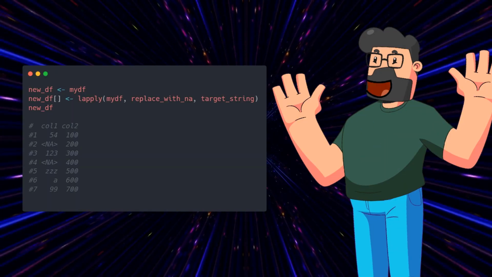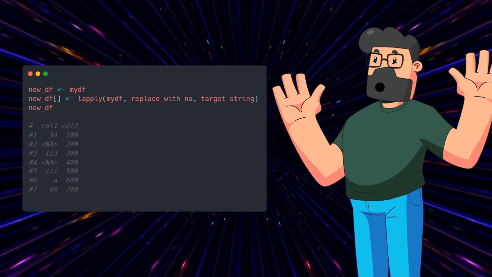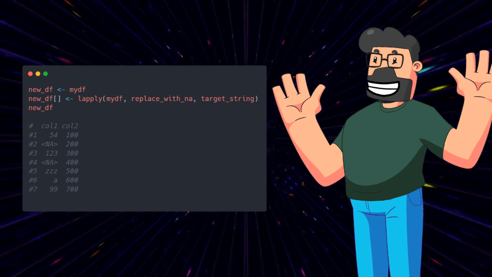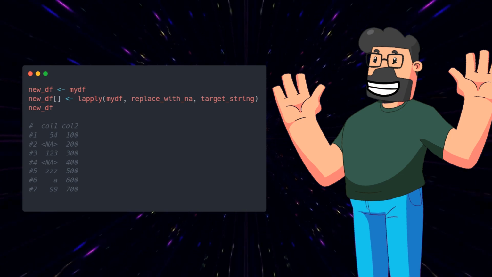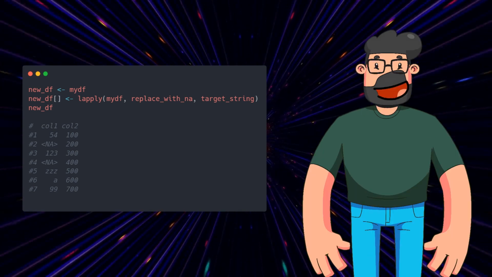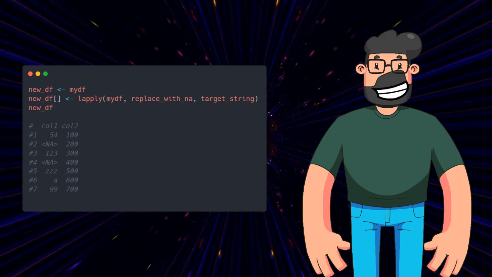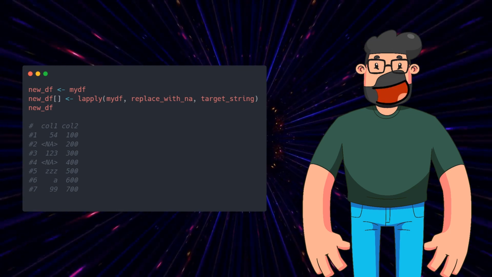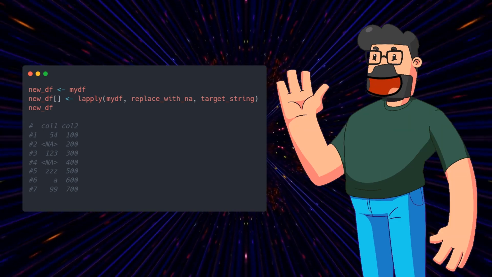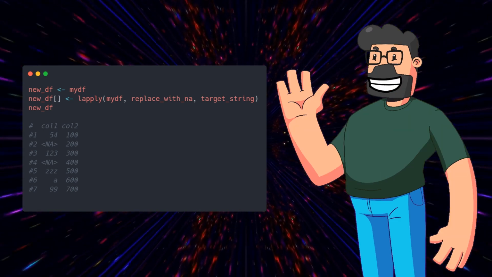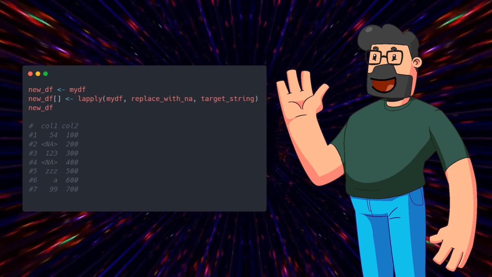Building on this, we then apply the replace_with_NA function to each column of the data frame using the apply function. This enables us to efficiently clean up the data frame by replacing non-conforming elements with NA, while retaining those that meet the specified criteria. The resulting new_df showcases the cleaned up data frame in all its glory.